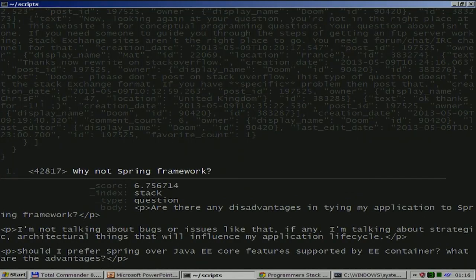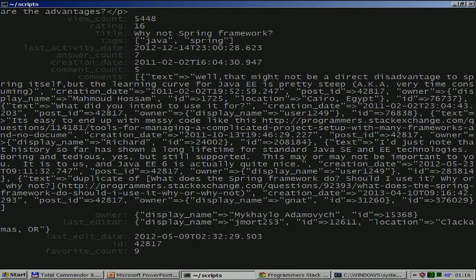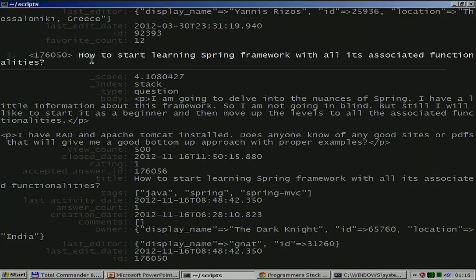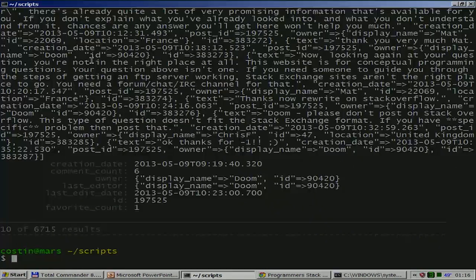So I have the first question, why not Spring Framework, score, index, type, and then the actual body. Notice that it's already HTML. View counts, rating, all the data that is available. For this, I haven't done anything except translate into JSON and then send the raw JSON. I haven't done any mapping. The breaking down of JSON into an actual document happened on the fly. The second question, why does Spring Framework do, should I use it, and so on and so forth. And you get there 10 results out of 5,715.